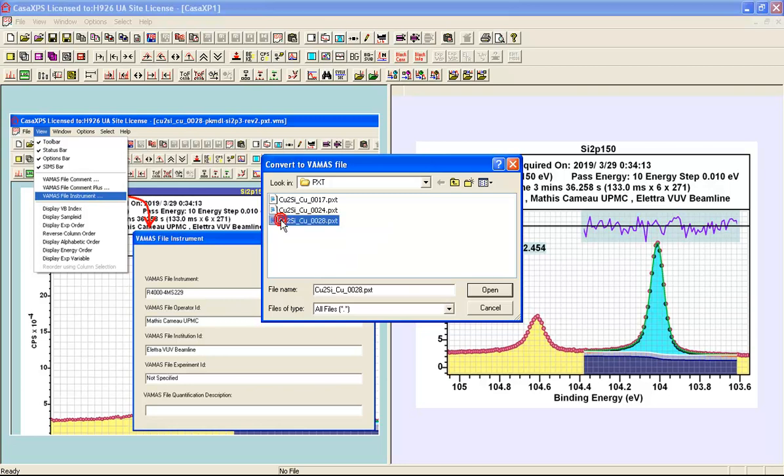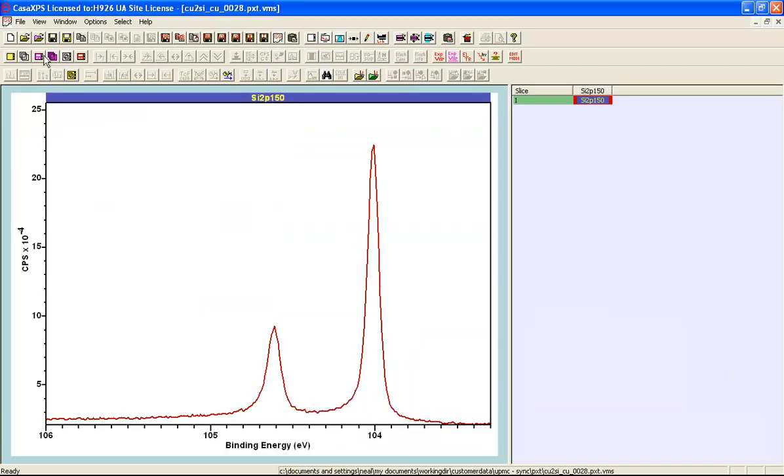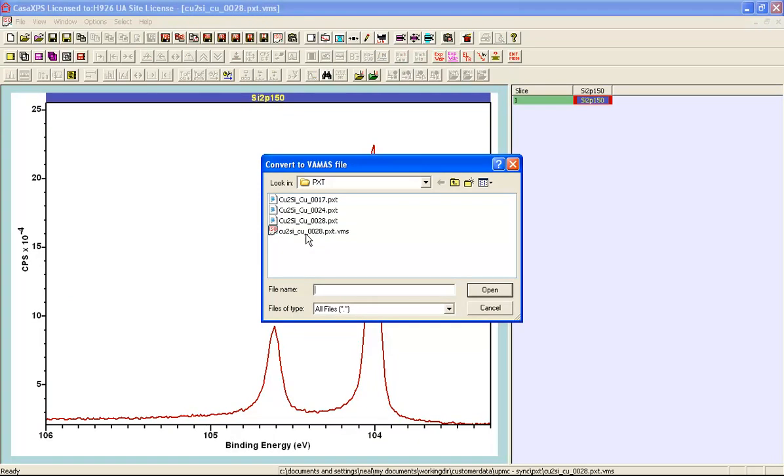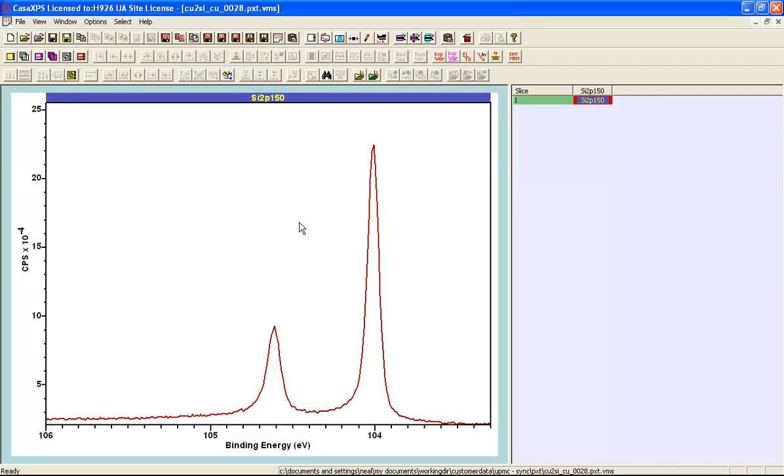comments. So when a PXT file is selected using the Convert to VAMAS File dialog window and then the Open button pressed, the data are converted and a new VAMAS file is created, and it is written back to the original directory. So here is the VAMAS file that has been created by selecting this particular PXT file. The file is opened within CasaXPS, so we immediately see the VAMAS file that was just created.